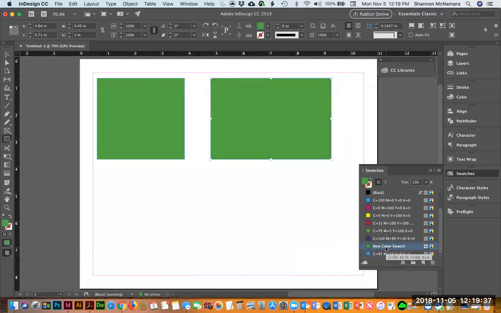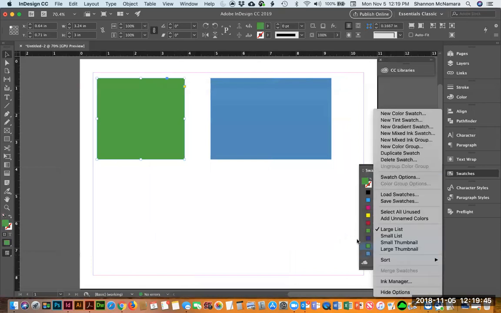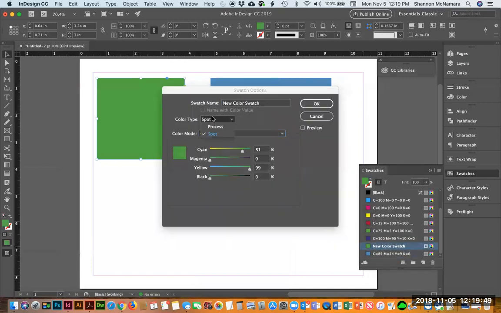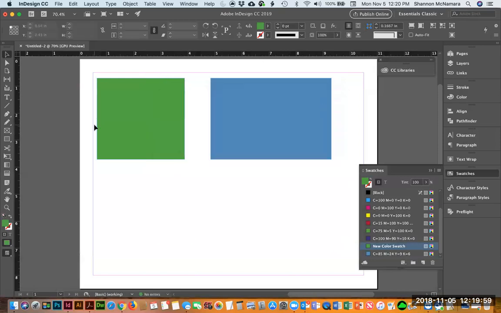And then you can do the same thing for our green swatch here, our spot swatch. You can either go to swatch options, like I showed you in the slideshow, or you can double click. And then for this one, up here, this still says CMYK, but the color type is spot. So I want to change that to process and hit OK. And then those will both be ready to go.